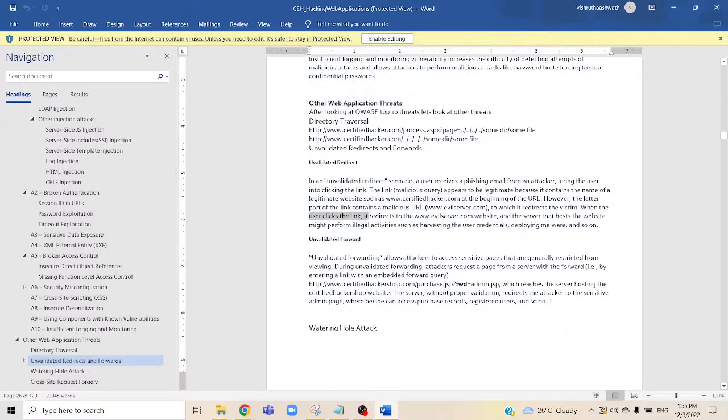When the user clicks the link, it redirects to the evilserver.com website, and the server that hosts the website might perform illegal activities such as harvesting the user credentials, deploying malware, and so on. Okay, sorry, this unvalidated redirect is not part of directory traversal, but it is a completely different type of web application threat.